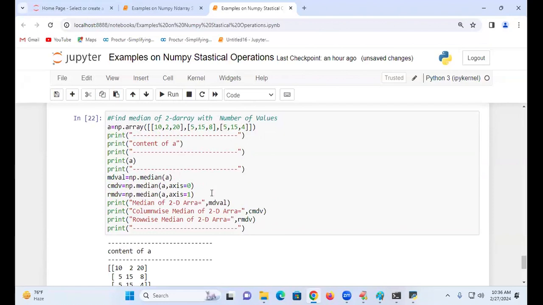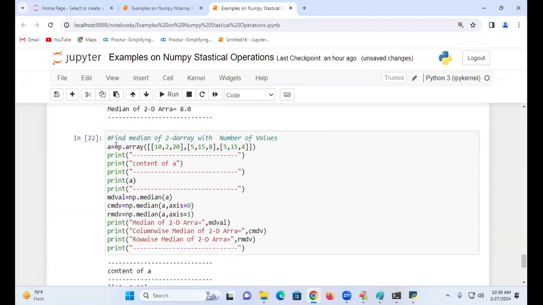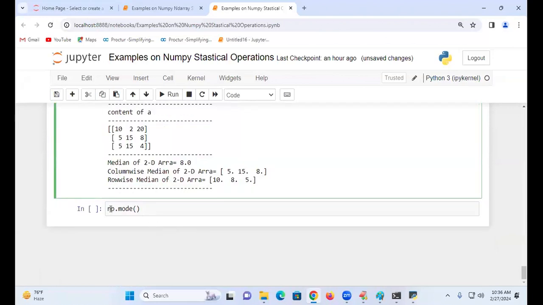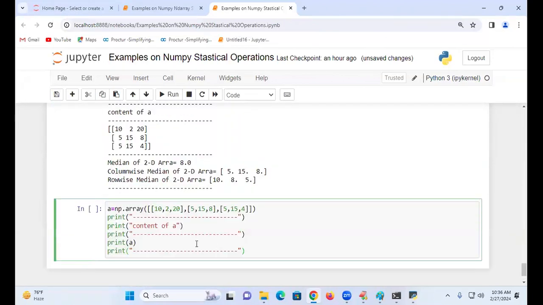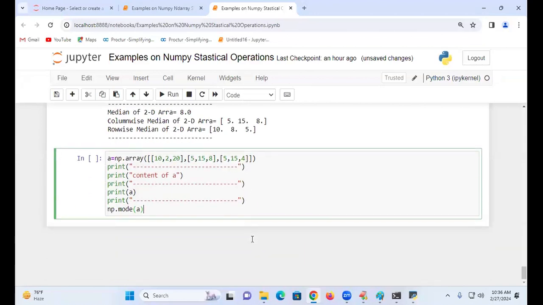There is a mode, is there? Mode is not there in where? Yes, I will test you. NP dot mode of what? Mode of A. A is already ready or not? If you want A, I will take it. Directly I will try to write. I will tell you the meaning of that. NP dot mode of A will give you an attribute error.